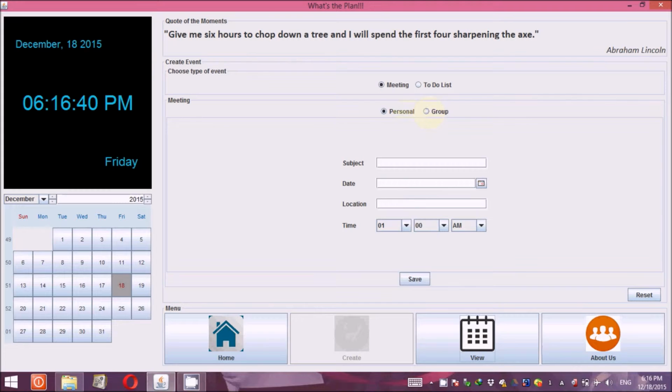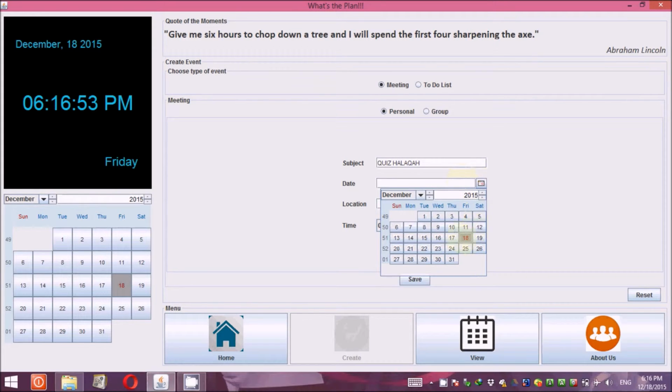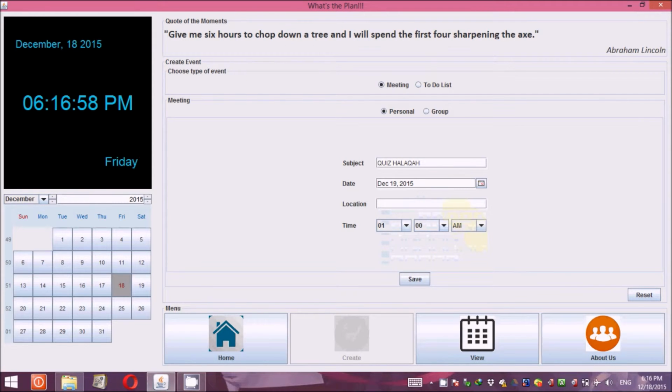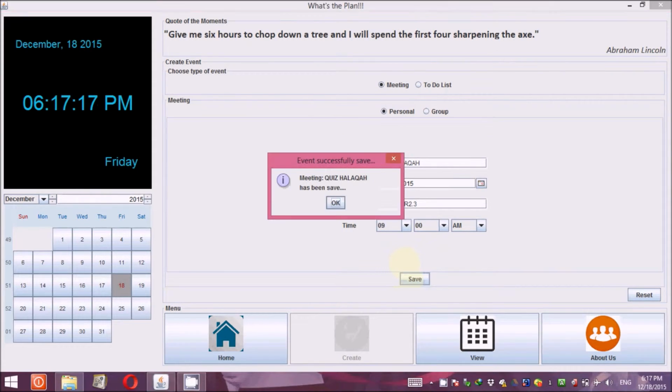First, we decide what type of event, for example, personal. Second, I'm going to demonstrate the subject. And this is the date, where we can use this button to automatically choose the date for our event, for example, tomorrow. Then the location, and also the time. After we input all the requirements, we click save.